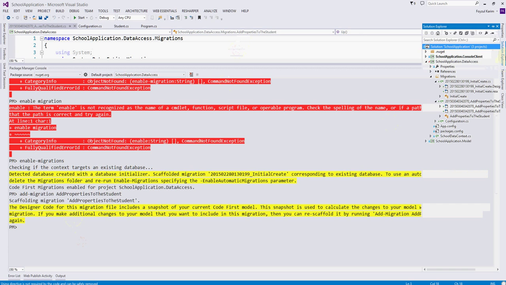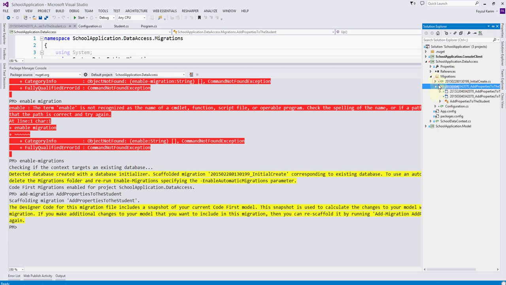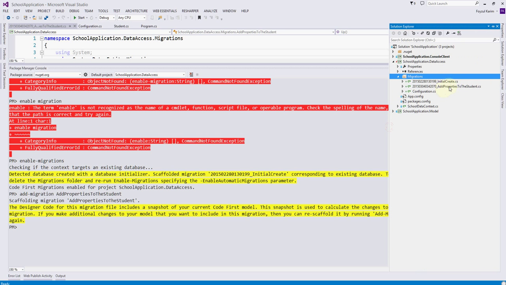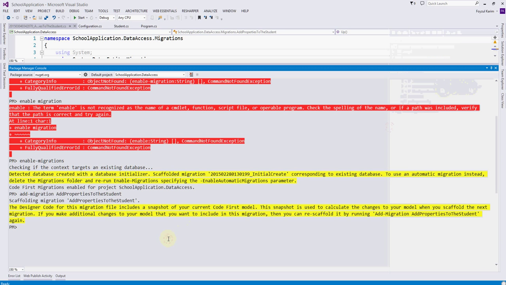If you go to the Solution Explorer, you can see there is a folder created. This is called the migrations folder, and it has two classes automatically created. Number one is the initial create, number two is the name we have written as the name of the migration, add properties to the student. Now we need to update it.